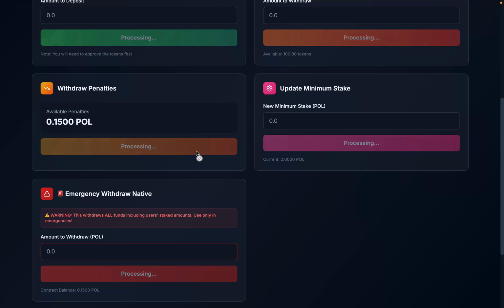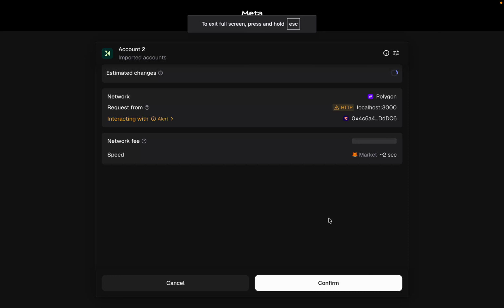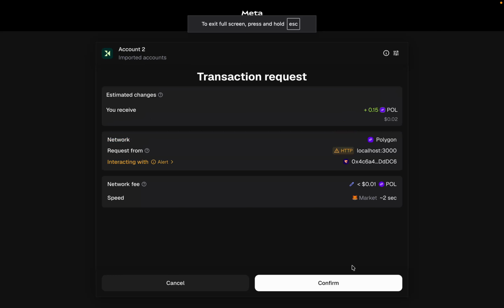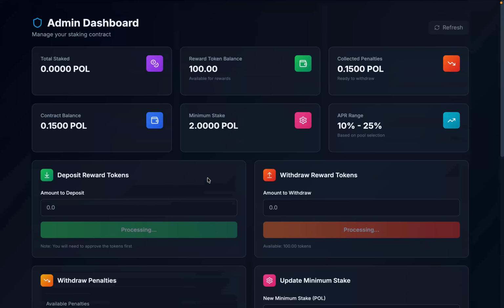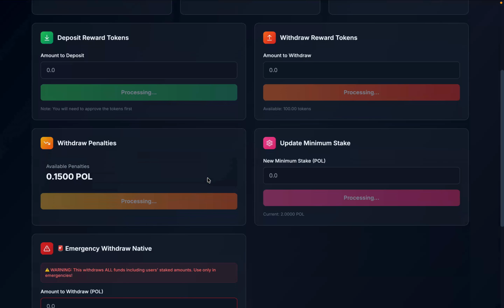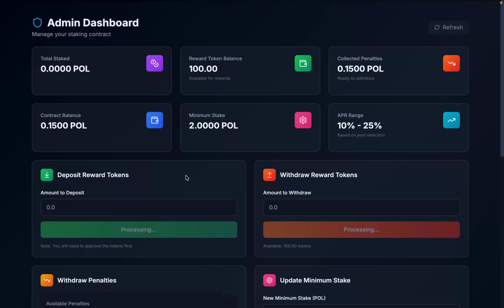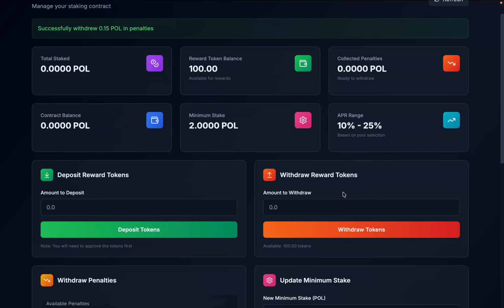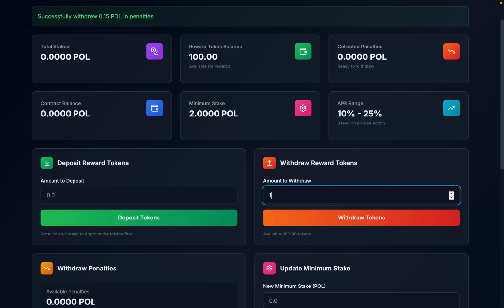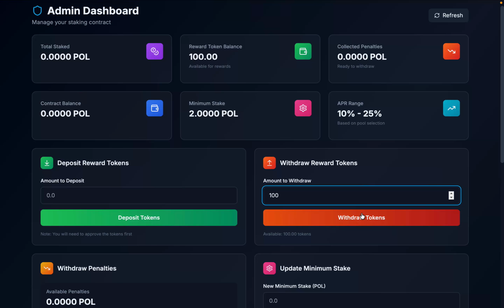So I'll simply click on this and it's going to perform the transaction. Here you can see the details. Click on this confirm and I will have the penalty back in my wallet. And just wait, soon it will be completed and I will have the fund which I have earned as penalty in my wallet. So just wait, here I got it. I want to withdraw this one as well because this is my actual token on Polygon. I'll withdraw all of that. So that's how you can control it.